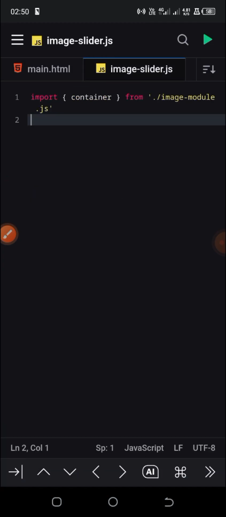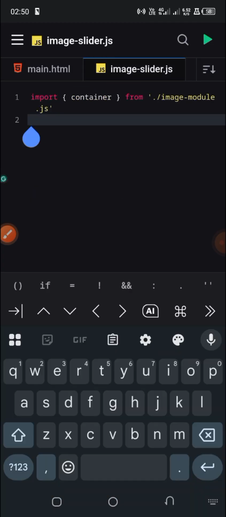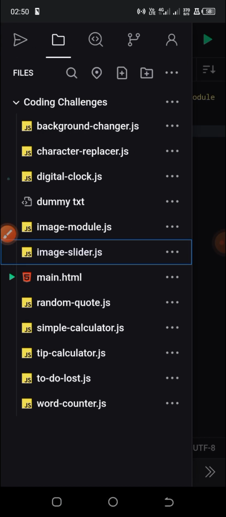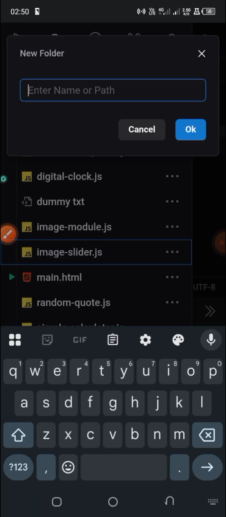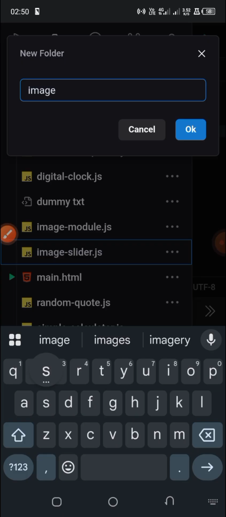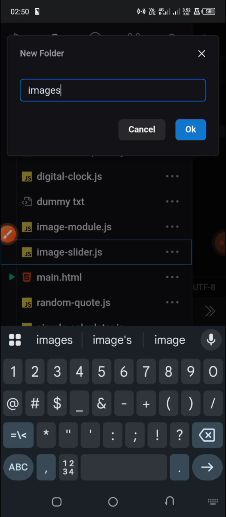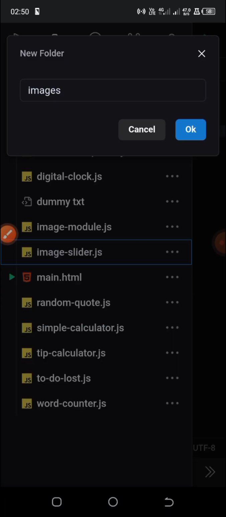Right now let's start, but before that we also have to do something. We need to import the images that we are going to use. So I'm going to create a new folder. Just type here and create a new folder, call it images. Just like this, images. It's okay.